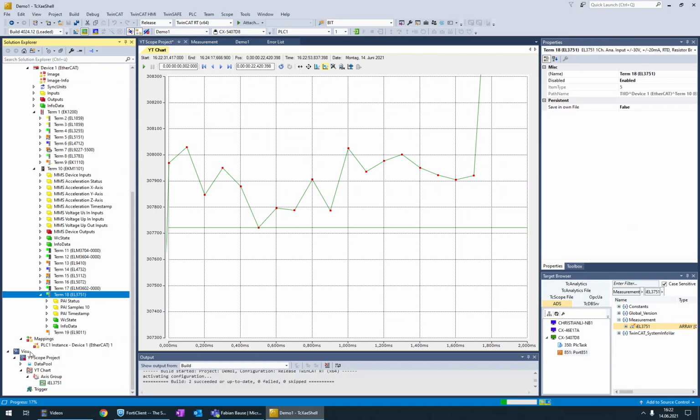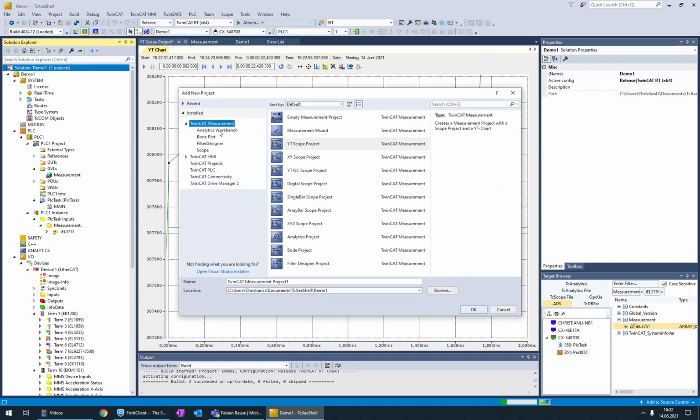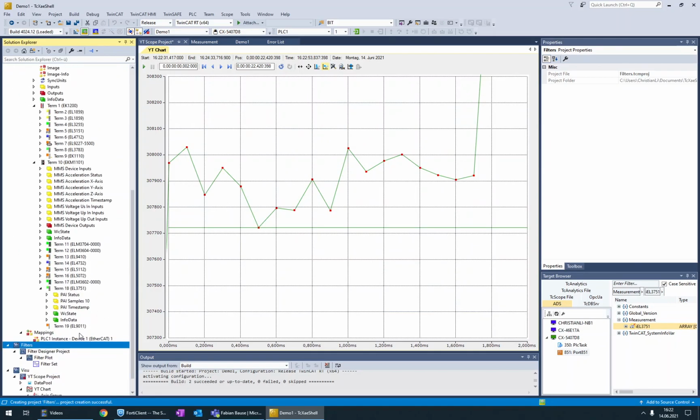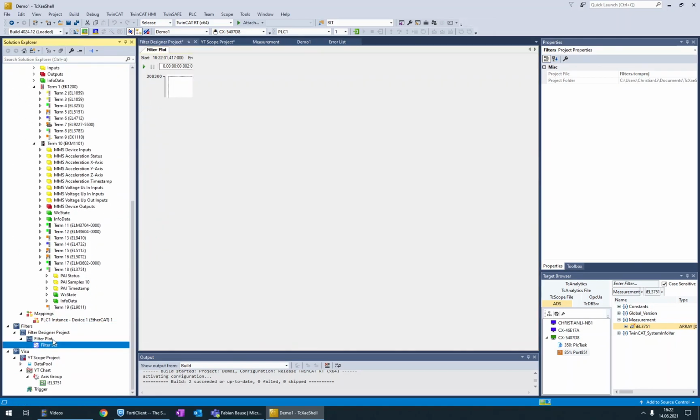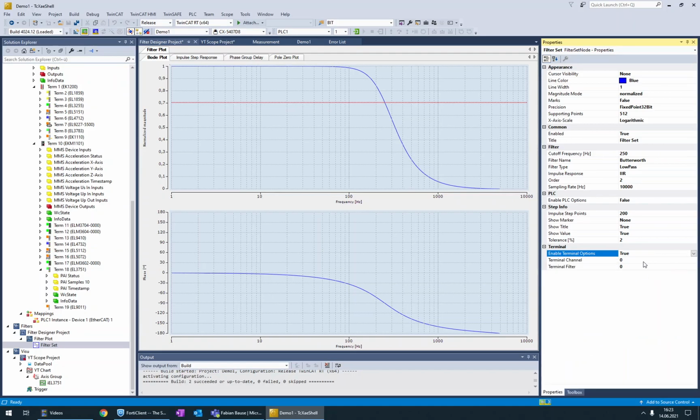We can also directly create a filter project in here, a filter designer project, some TC measurement filters. And here you can configure your terminal as desired, and as soon as you want to make this filter work within a terminal, you need to enable the terminal options. And the terminal options define on which channel and which filter position, 1 or 2, this filter is going to.